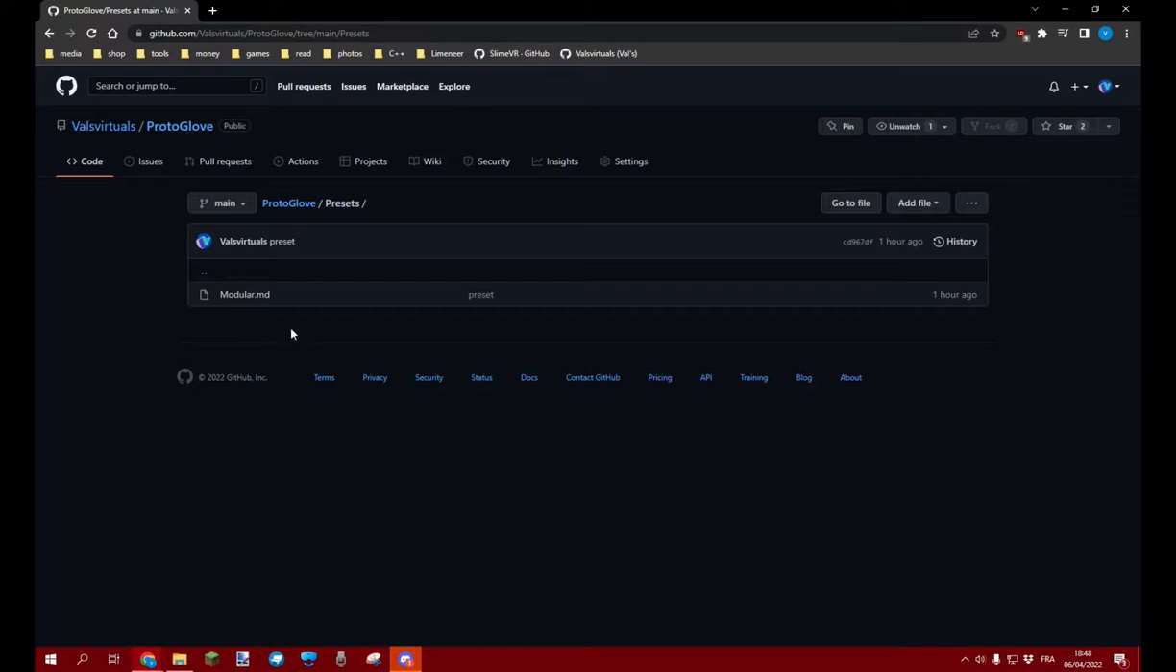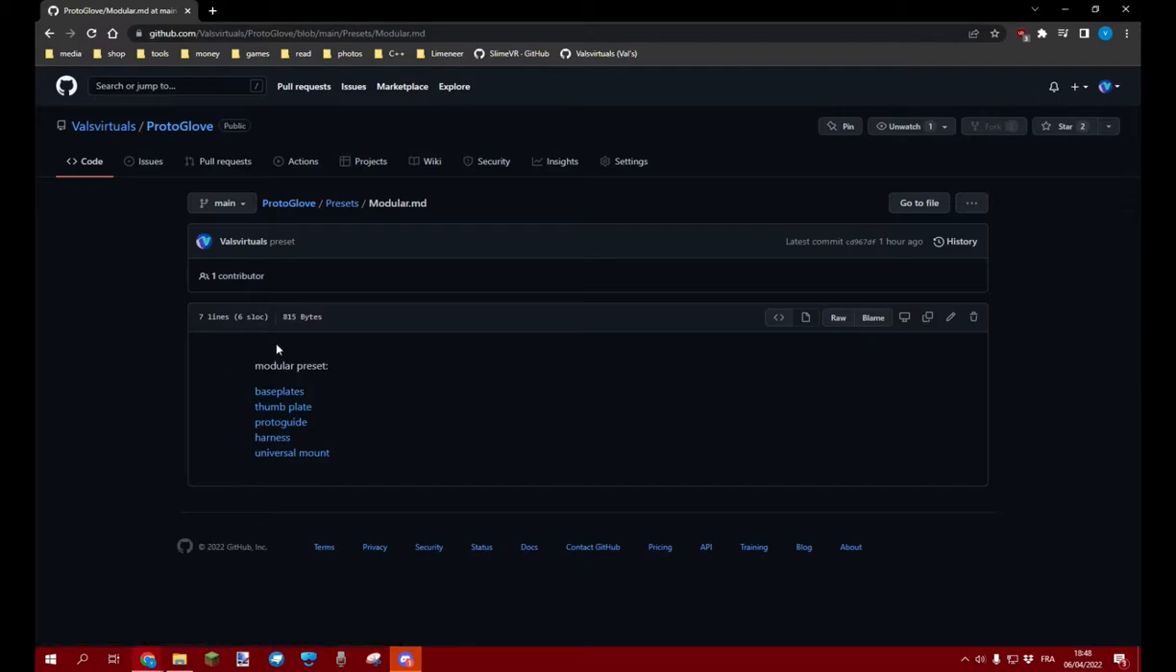So my upcoming design with finger tracking is gonna use the modular preset. So if you wanna build one of those, you're gonna have to choose your parts from here. It's easier to choose your part from here.